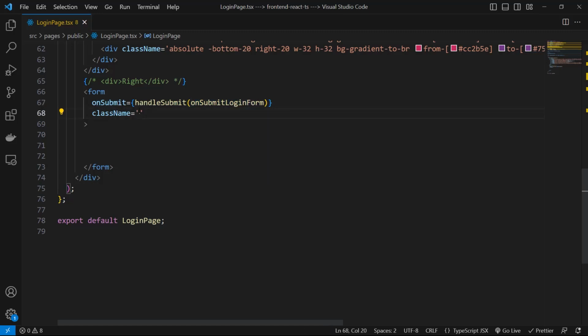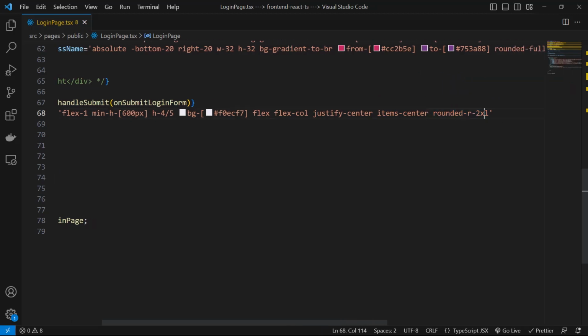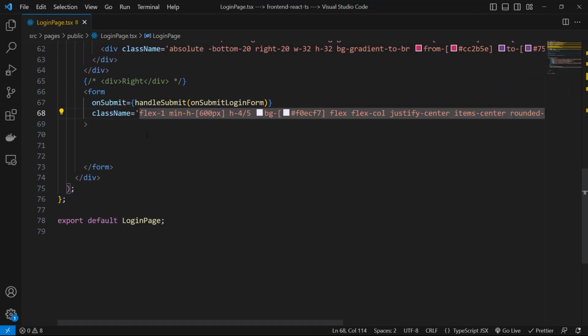So then let's implement the class names of it. And I use flex-1, and also min-height of 600 pixels, and height of 80%, and also a background of this color. And also I use flex with flex-col and justify-center and items-center, and also rounded-r-2xl. This is it.